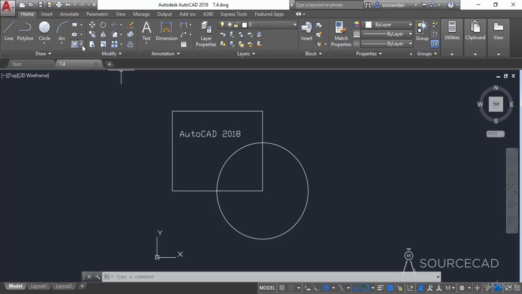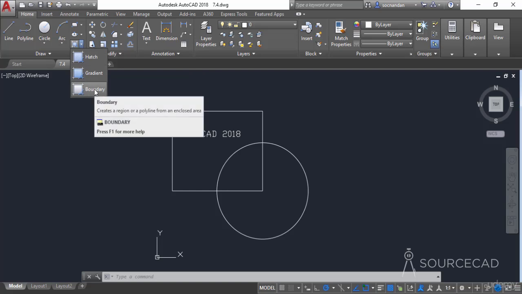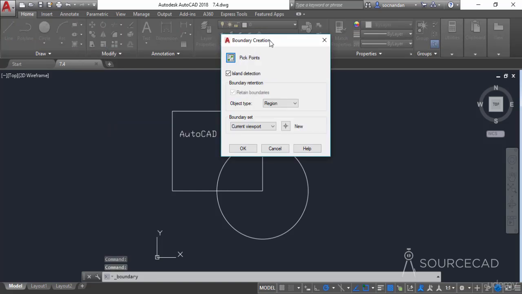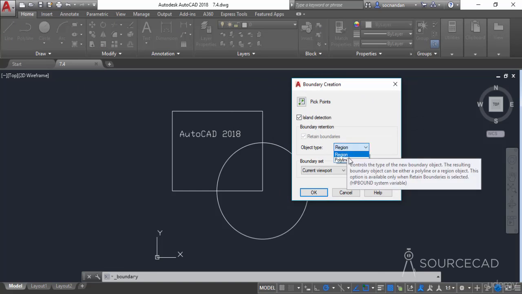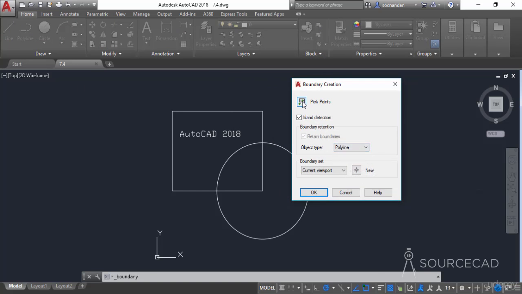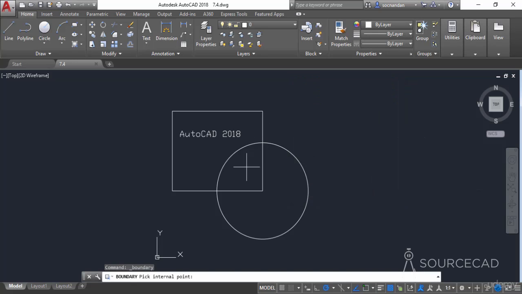So here on the draw panel, when you expand this hatch flyout, you'll see this boundary option. Select it, and now you'll see this boundary creation option. Now we have a pick point here, and also we have the object type. In the object type, select polyline, and now select this pick point and click at this point. When you click at this point, you'll notice that this complete area will be highlighted. That's the boundary which will be created. Now press enter, and we have a boundary.